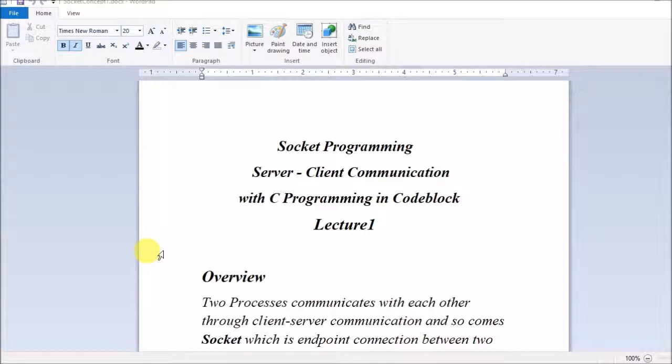In this lecture, I will be explaining the overview of the socket: what is a socket, where the socket is used, what all things are required for socket creation, and how to do programming using the socket for server as well as client communication. We will see in detail the whole server program and the client program, understanding the instructions line by line and running the code in Code::Blocks and seeing the output.